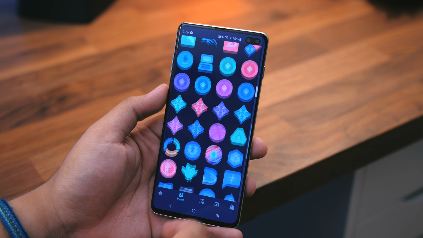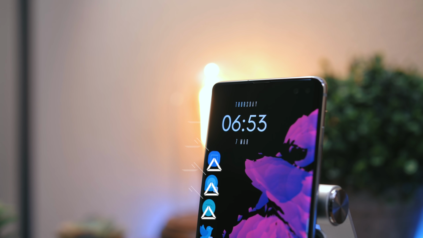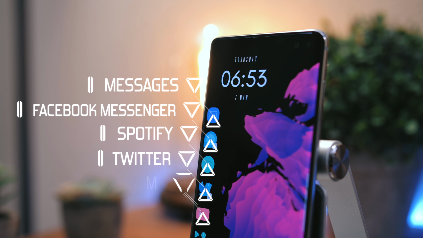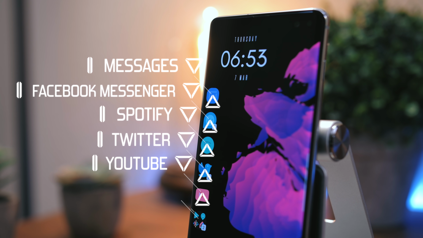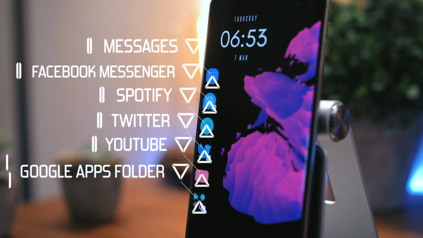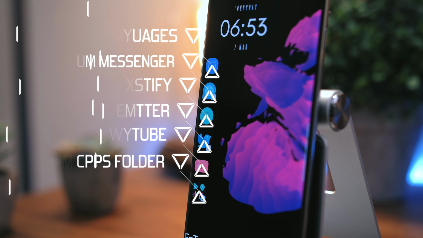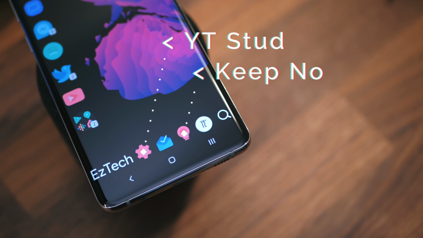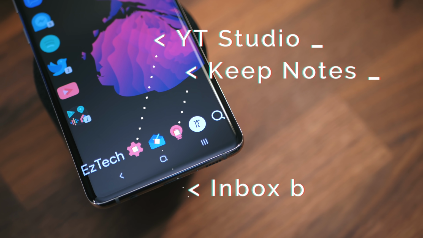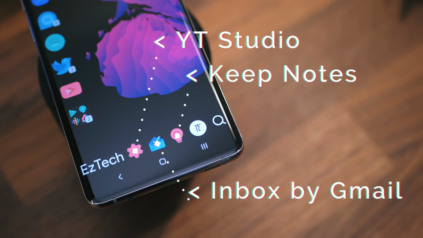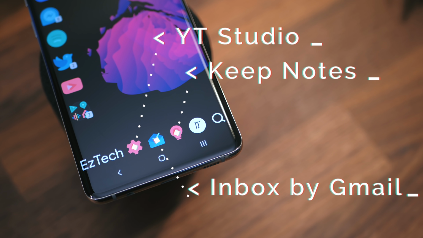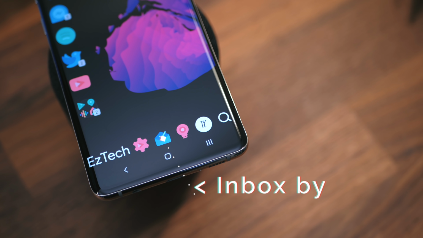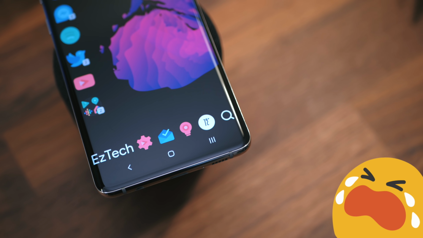As for the applications themselves, I've got my usual suite I use on a regular basis, so there's messaging, Facebook Messenger, I'm back on Spotify now, there's the stock Twitter app, YouTube, and a folder with all of my Google apps. And then on the dock, I've got YouTube's Creator Studio, Google Keep, and Google Inbox, which, as you know, is about to be laid to rest. And yes, I am very, very sad about that. In fact, by the time you watch this video, it might already be gone.